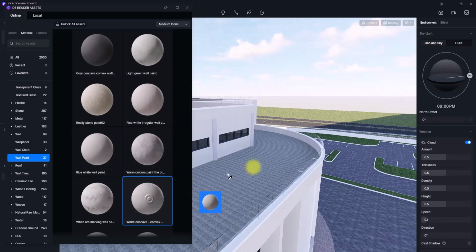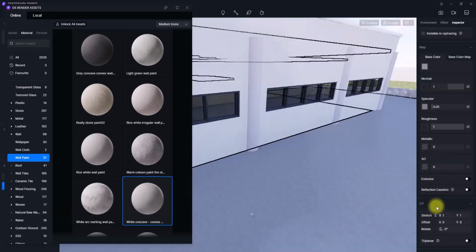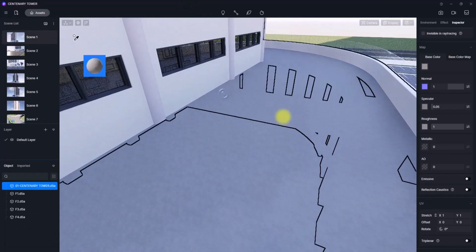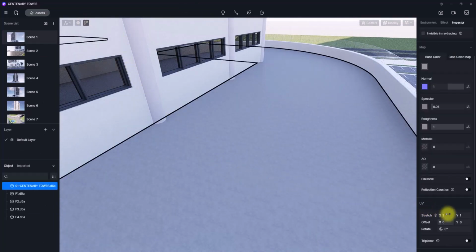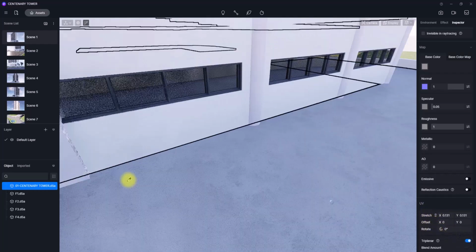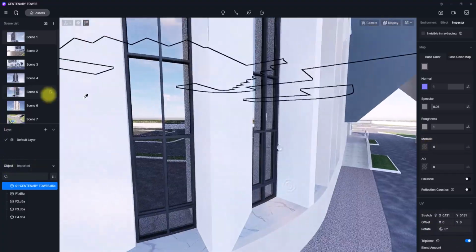actually serve. So I'm just going to click on this and place it here as the concrete material. Then I'm going to close this, click on this, and reduce the value to increase the scale of the concrete slab, then on this triplanar setting, and it will give it a more realistic look. Okay, that is good for the building.